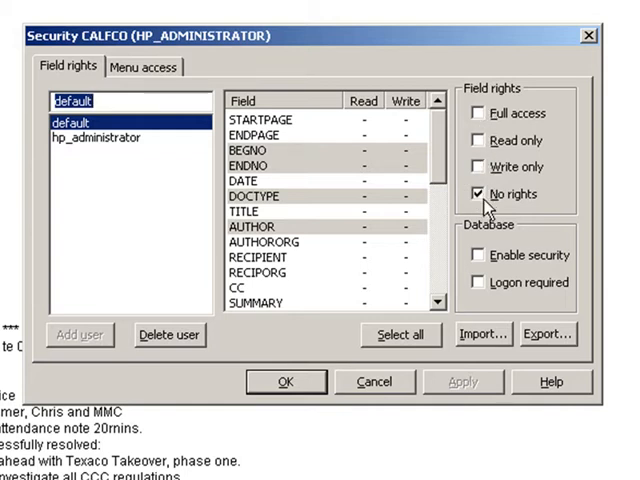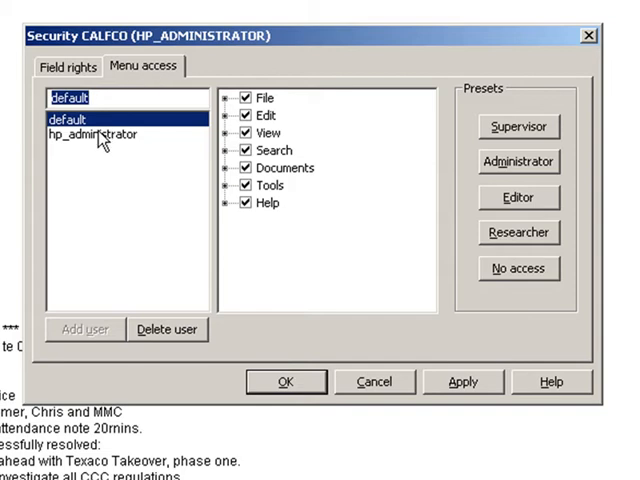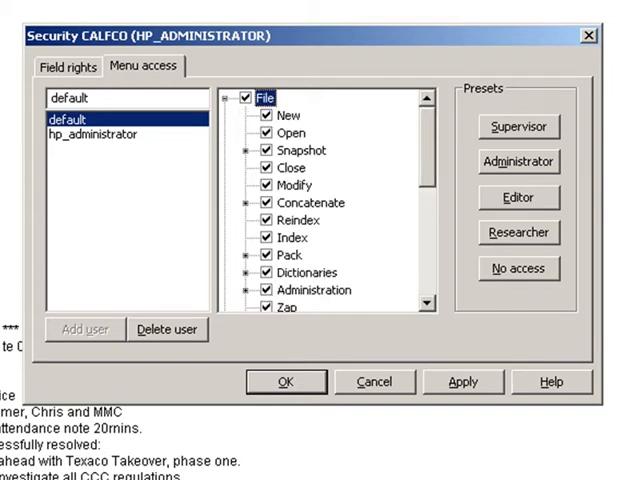By choosing default, selecting a few fields, and then choosing read only, I've basically set the database to not allow edit rights to these particular fields for anybody who opens up the database. And with these two checkboxes here, I can enable security or force the user to have to log in before actually using the database. The second tab of the screen, Menu Access, allows you to remove these top menu items.